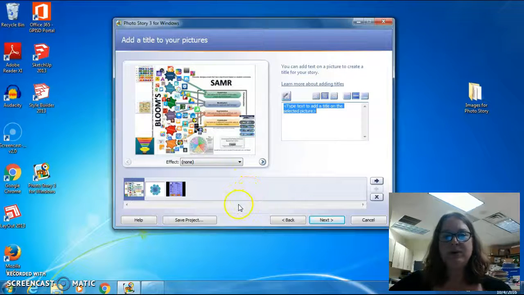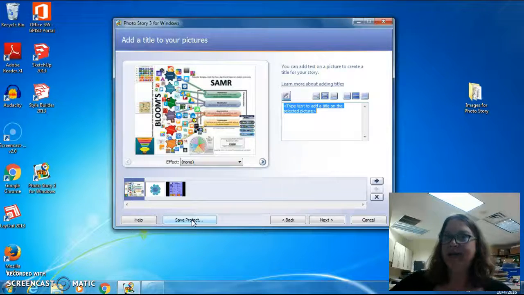Before we talk about that, I want to talk about saving your project. You should always save your project as you go through it, especially if you need to step away from your computer. You always want to save it. So what I'm going to do is start by clicking the Save Project button. Now when I click Save Project, I'm not saving it as a video yet. We're going to talk about how to export the Photo Story projects into videos, but for now we're going to save it as a Photo Story project.